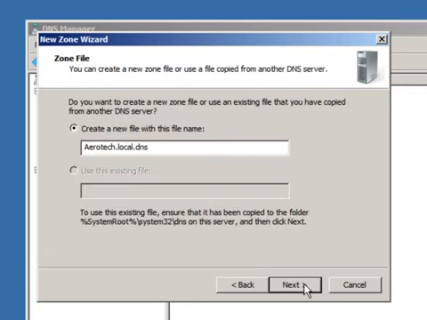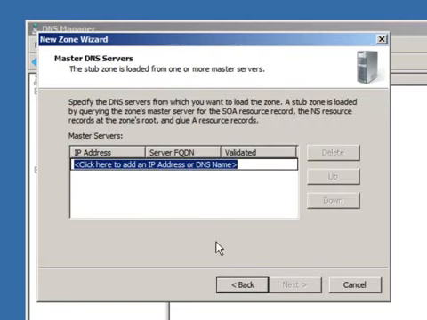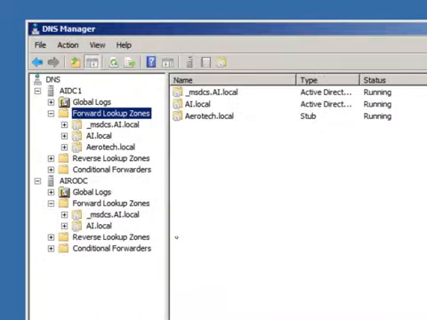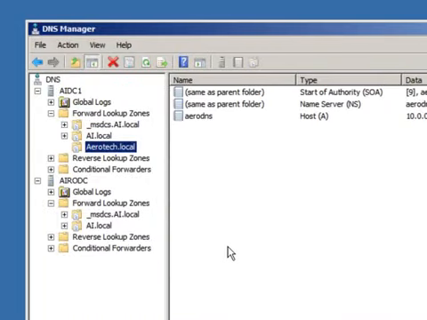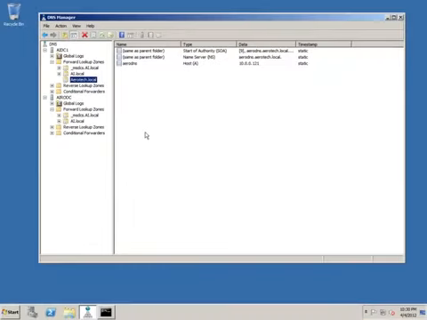Next thing it's going to ask is the name of the file to store the information in. Normally you never have to change this. It just puts a DNS extension on the end of it. Hit next. Now it wants to know the server that you're pointing to. Who has the aerotech.local information? The IP address of that server in my case is 10.0.0.121. So I put that in, and it can find that information. Hit next, hit finish, and my zone is created. And it has some basic information inside it.